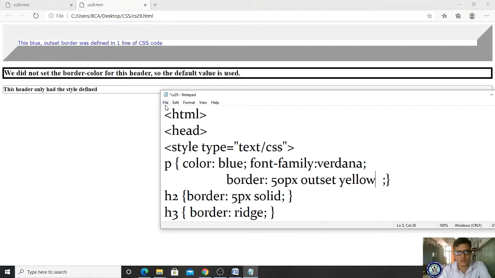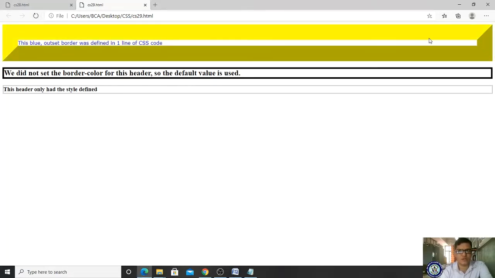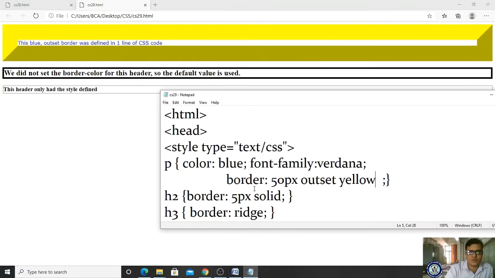Okay, yes, save it and refresh it. You are taking this outset as a yellow color. Okay, this is an outset. First the top border is appearing and next the other borders are appearing according to your requirement. The default color will be taken. In the same sense, if you mention border 5 pixels solid here also, the color is coming.